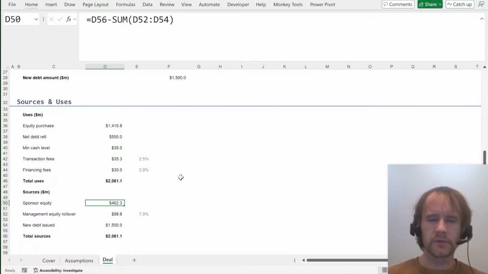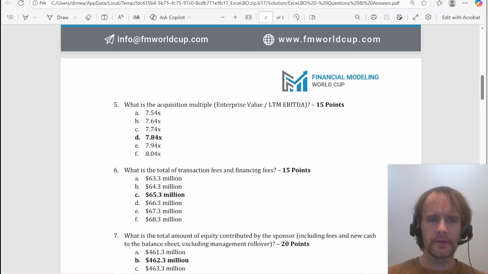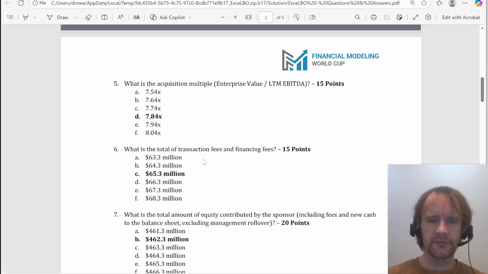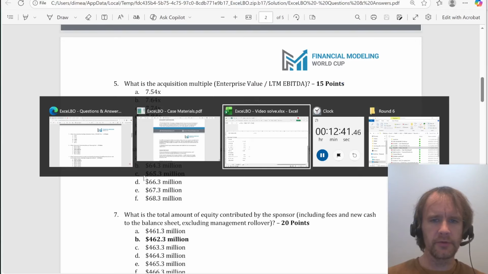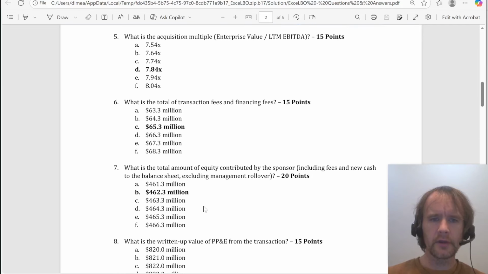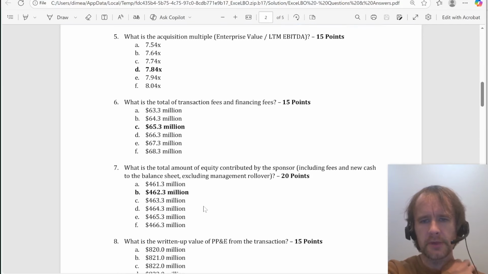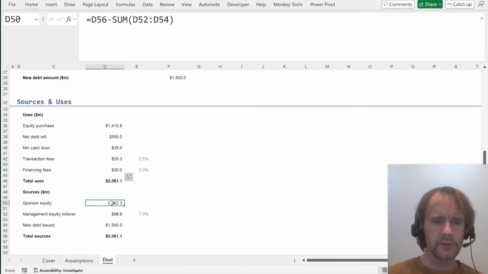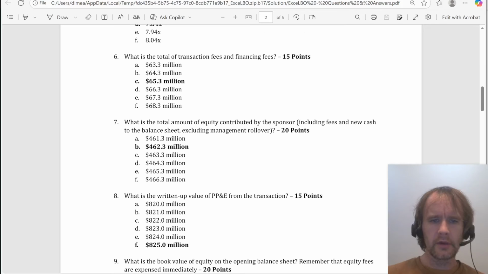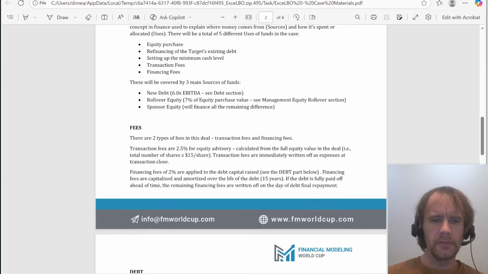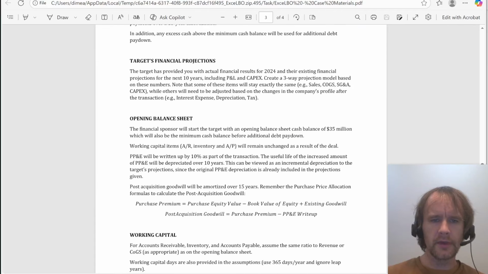Okay. So now let's answer the questions on that bit. Total value of transaction fees and financing fees should be 65.3 million. And yep, that's what we've got. Okay. Total amount of equity contributed by the sponsor, including fees and new cash. Yeah. So 462.3. Good.